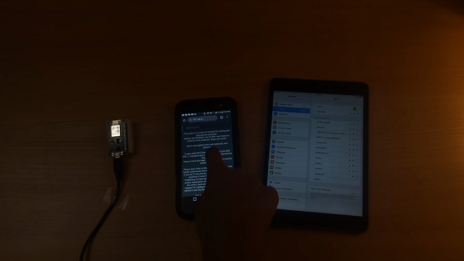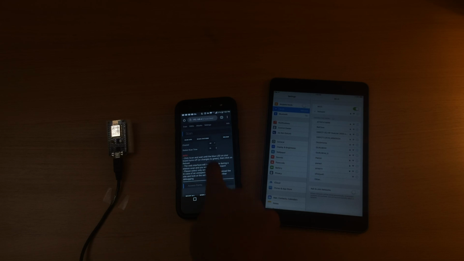Now once we're in, we can see that there is a disclaimer and we just want to click accept. Now, we're in the main interface. Right here, there is a button that says scan AP and you want to click on that. And as you can see, the LED on the board just turned on.